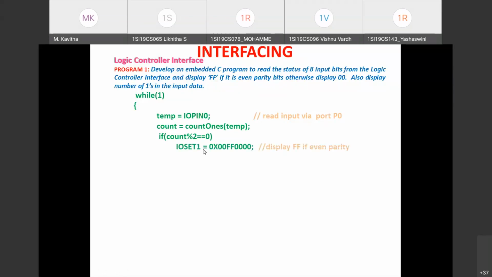So the value I have to write is IO set 1 equals 0x00FF followed by 4 zeros. Just see the 16th bit to the 23rd bit. Only these bits are written with value 1 and the rest are zeros. This 32-bit value we are writing to the IO set register. Since port 1 is the output port, the IO set register associated with port 1 is IO set 1. So we write this 32-bit value to the IO set 1 register.